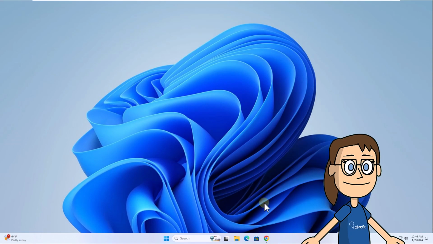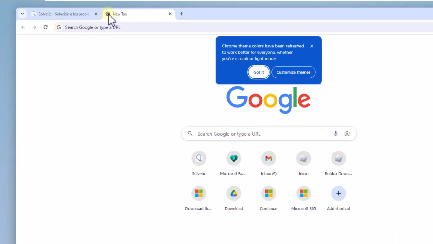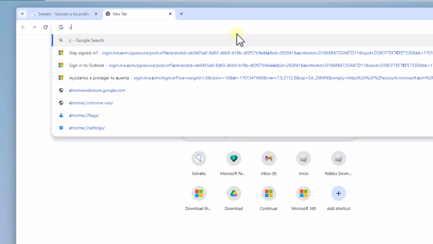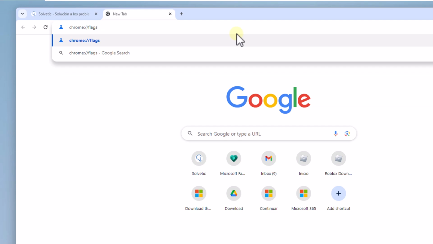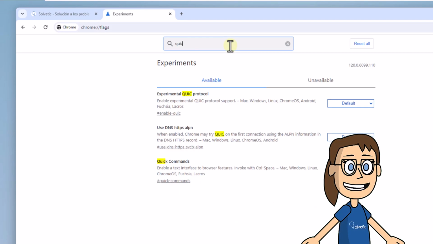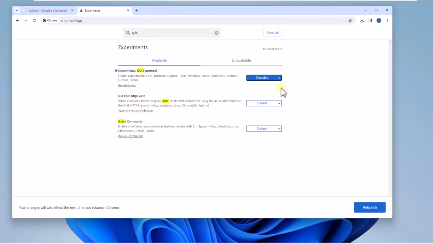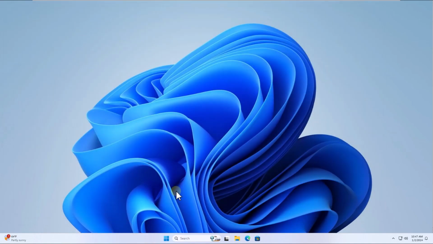To start, open Chrome. Now in a new tab, enter Chrome://flags. Then in the search box, enter QUIC. Here in the experimental QUIC protocol section, you are going to choose the disabled option. After that, click on Relaunch to restart the browser and apply the changes.